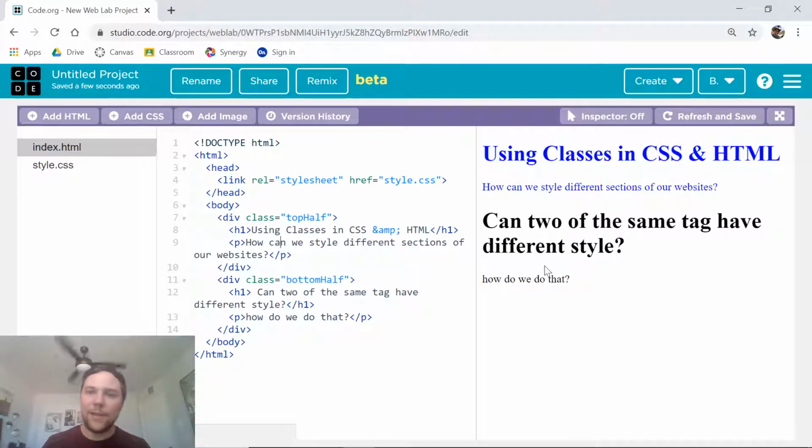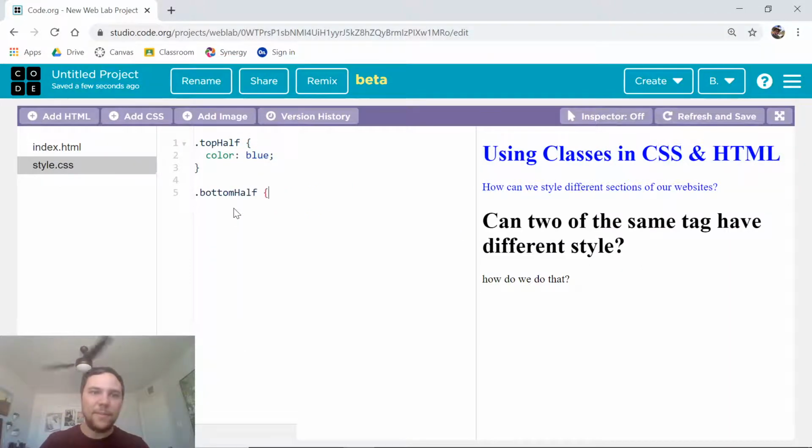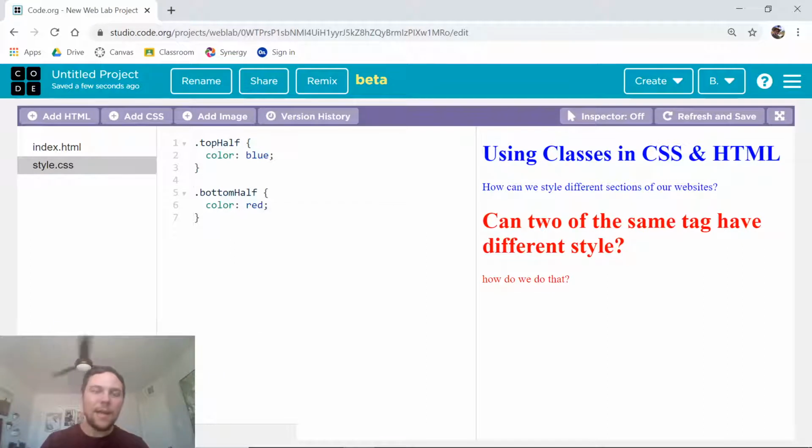Now we can actually style the two halves of our website differently, even though both the top and the bottom half use an h1 and a p tag. I'll make one selector for the top half, and I'll make one selector for the bottom half. And let's go ahead and make the bottom half color be red. So now I have blue on the top half and red on the bottom half.